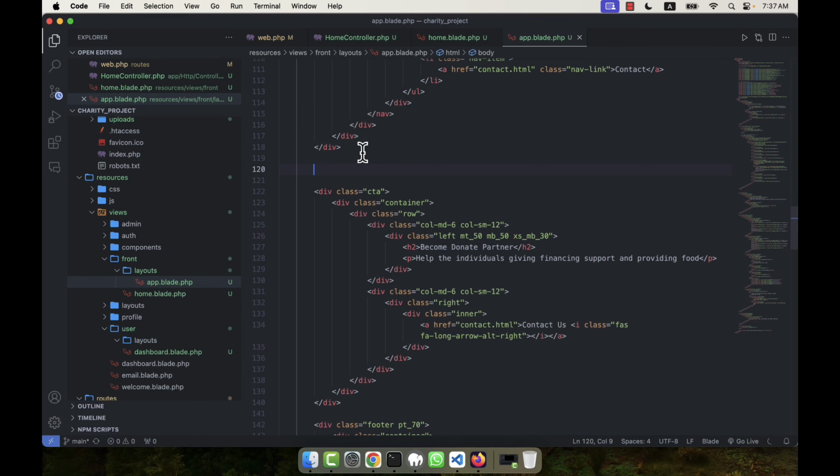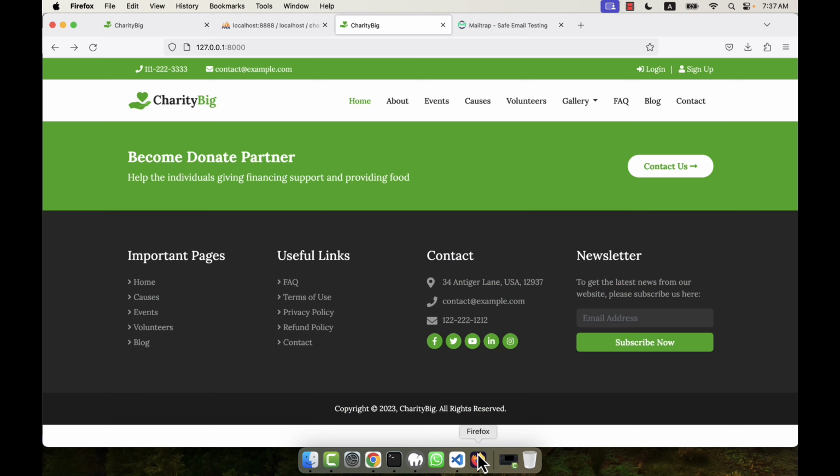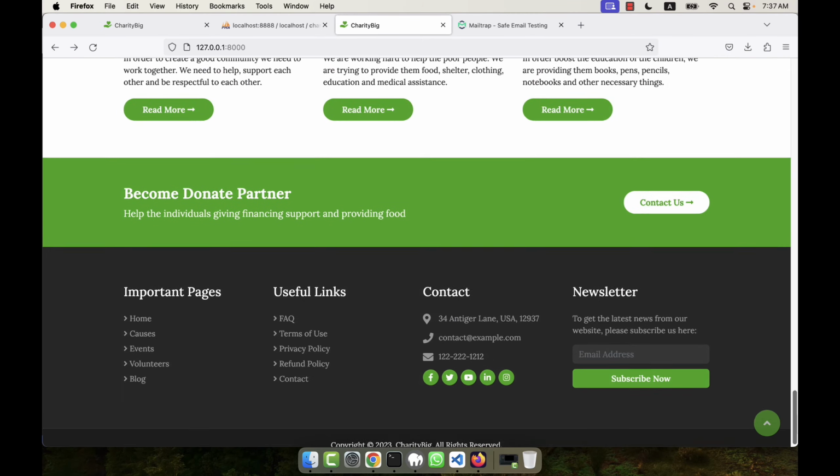But here I am going to call the yield, and this is the main content. That means this yield will take the content from the home.blade.php, that is into the main content section. Now if I want to run this, my page again comes and everything is working perfectly here.